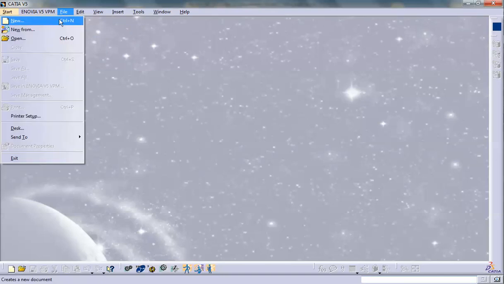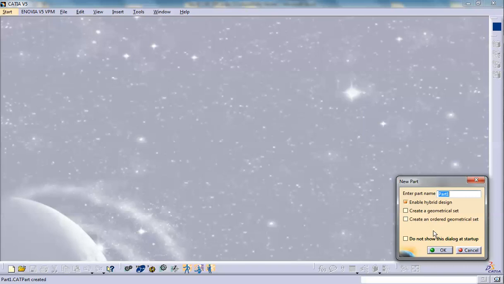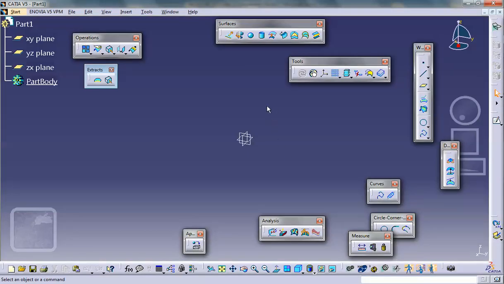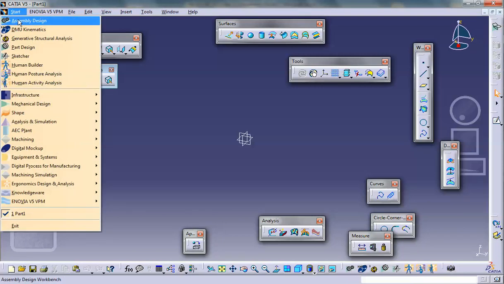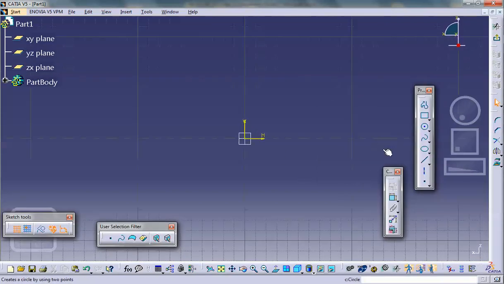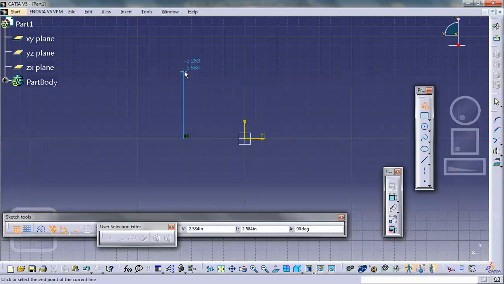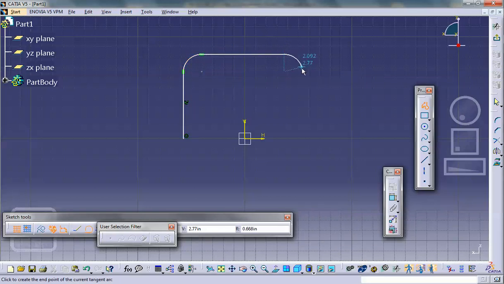We start with a part file, new, and a part. Now, because we're going to create a solid, and we are in wireframe and surface design, we switch to part design. On the XZ plane, we will draw the cross section of that solid. So it looks something like this, and we clean up the dimensions in a minute. So something like that, like so.